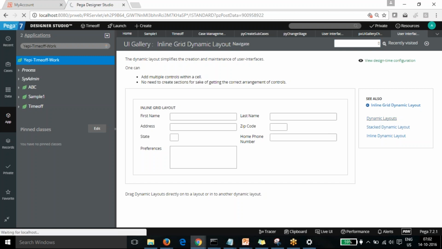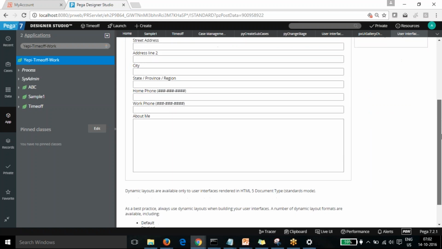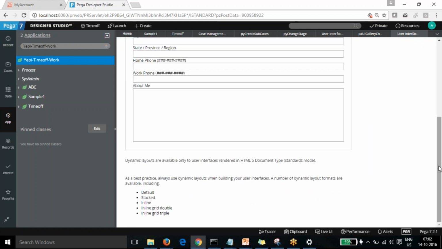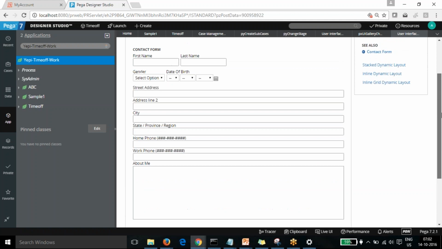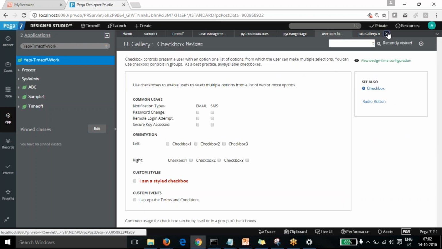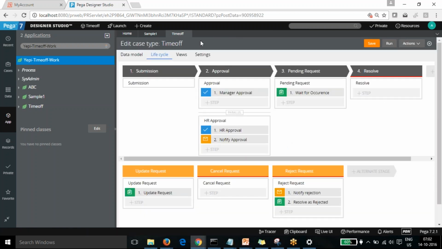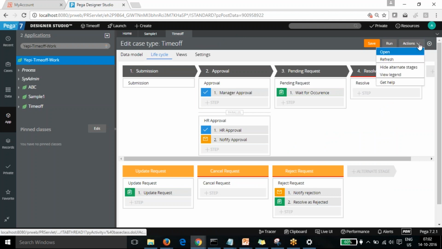So like normal dynamic layout, this is like the form of dynamic layout. It contains many different types of format. Okay, so this is actually the UI galleries. Okay, this is fine.